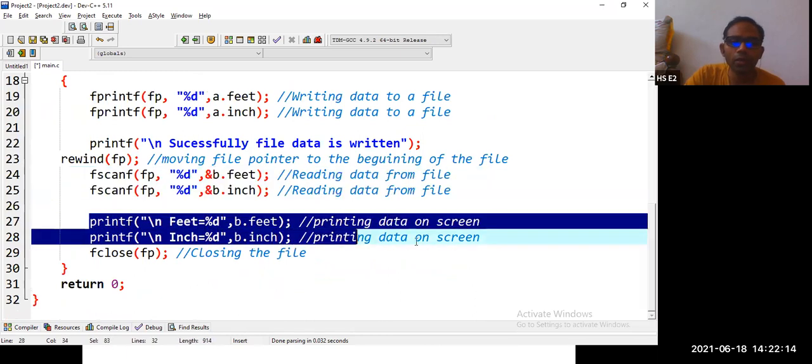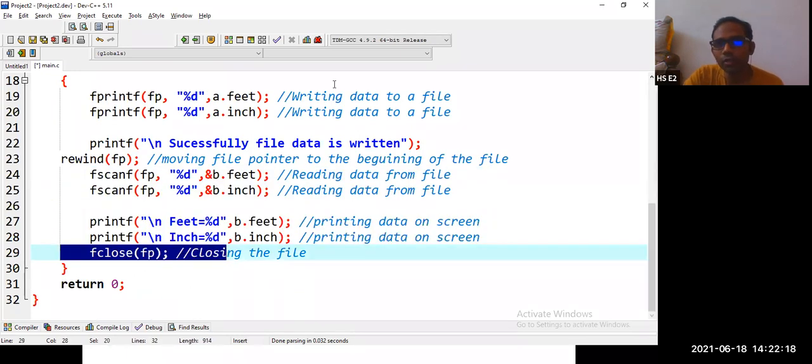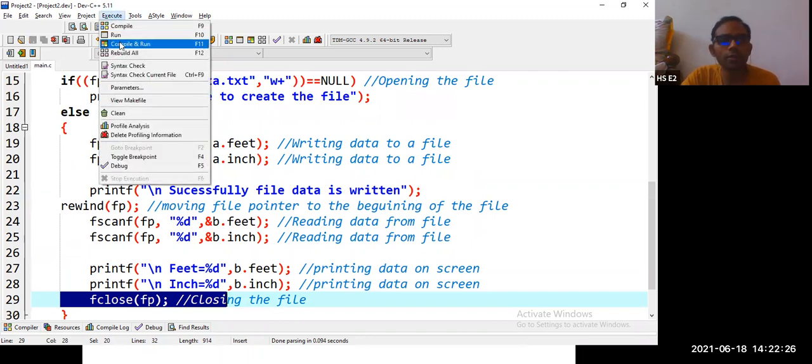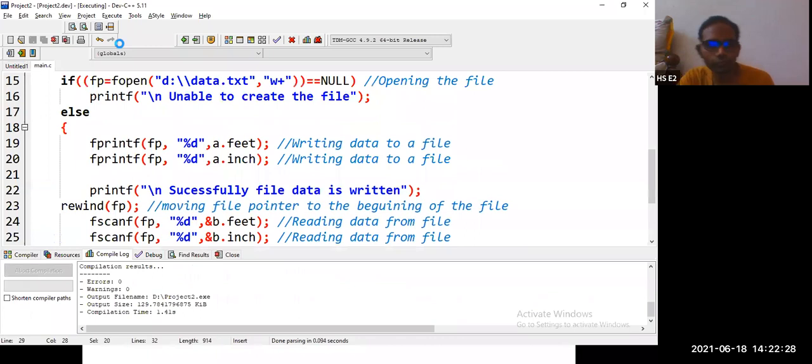Then we are displaying on the screen b dot feet and b dot inch, then closing the file. So there is nothing new. I hope everything is understandable by you people. So let me execute the program. Save the program, compile and run.